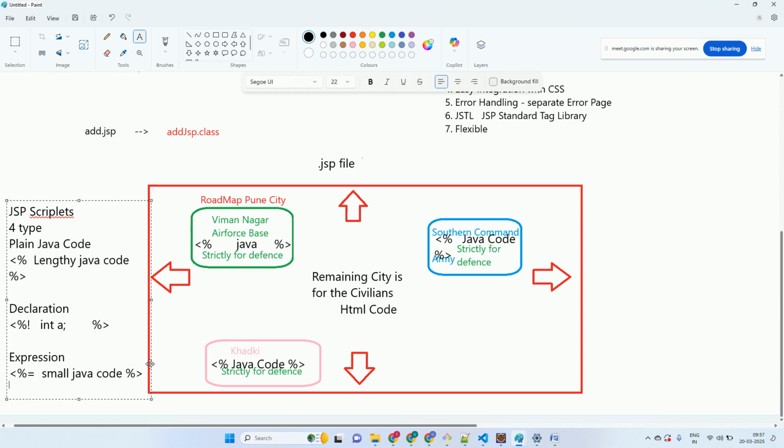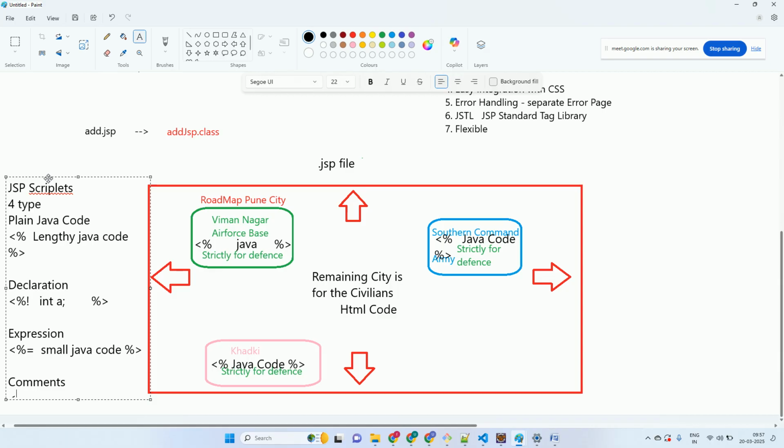Then you also have comments. Comments will be used like this. If you want to comment a Java code, this is how you will comment. So these are the small scriptlets you will use while writing your Java code.